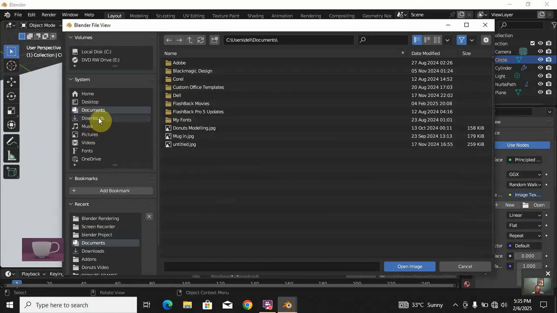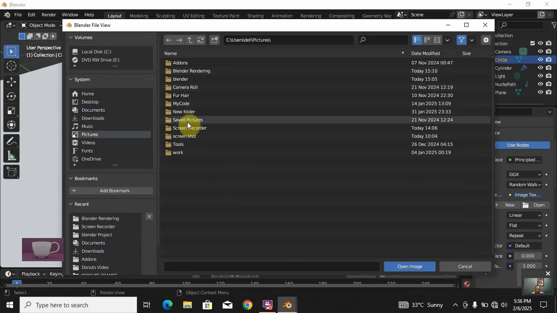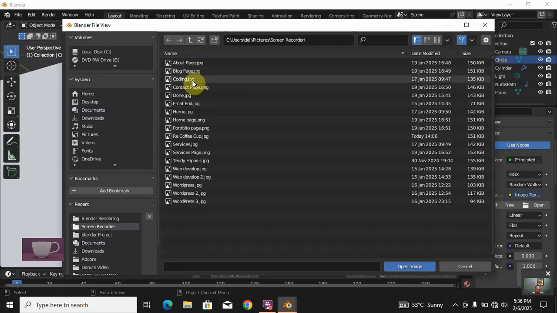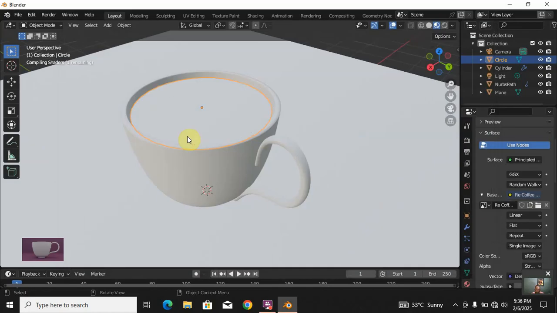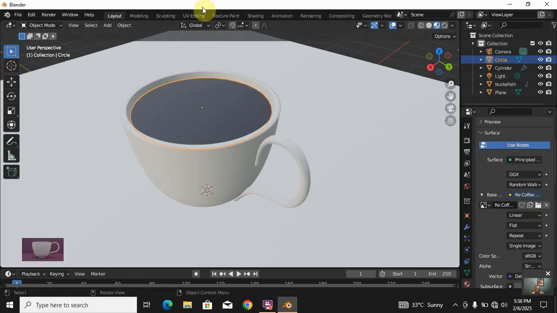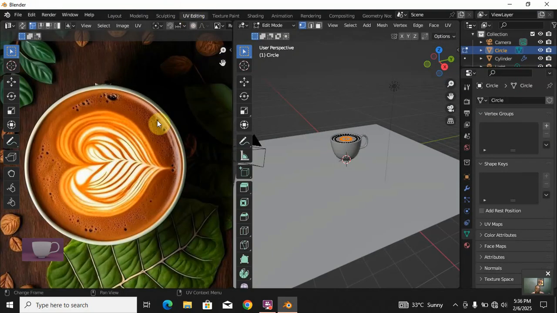Any coffee that you wish to use, just download it. So I have mine here. I think it's in, if I'm right, yeah. So now after adding it, come to your UV editing up here. So come to your UV editing. So this is the coffee that I want to add to it.